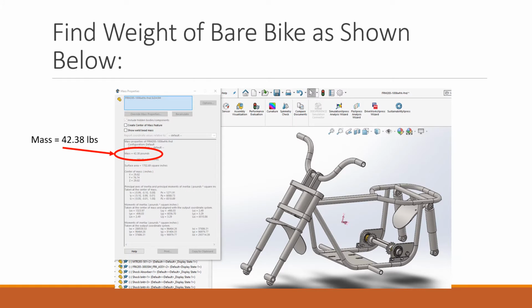To find the weight of the bare bike, as I call it, again, take the motor off, the wheels and tires, the seat off of there, and pretty much leave everything else. The thing about the wheels and tires is that's unsprung weight. That's below the suspension. You probably could leave that swing arm on there, but not the rest of the stuff. In SOLIDWORKS, you just look up the mass properties. It'll tell you everything you see here is approximately 42.38 pounds. So you can do the same with Inventor.